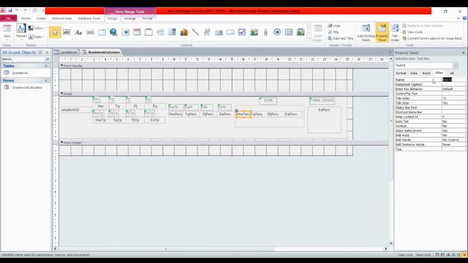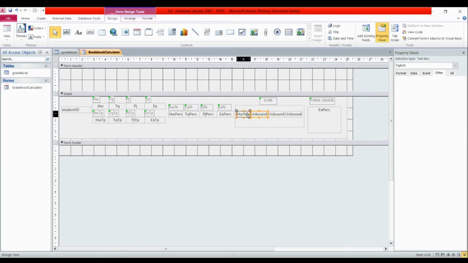So what we're going to do, we're going to call these guys SW, AVG, Test, Quiz, A, Y, J, A, B, G, A. Okay, and then we're going to unbind them for now because these are not the right calculations here.